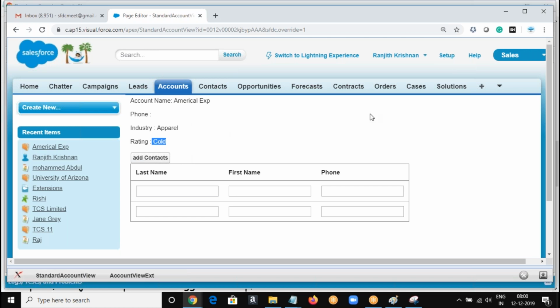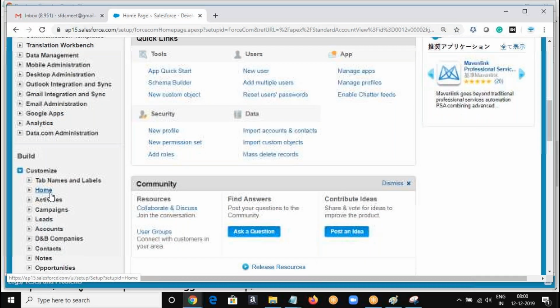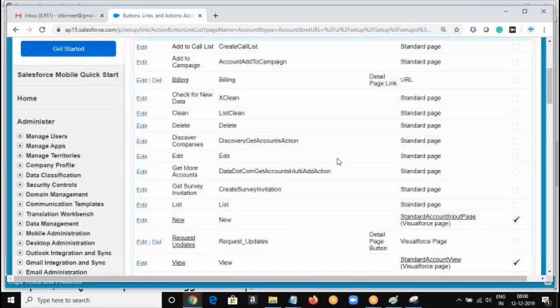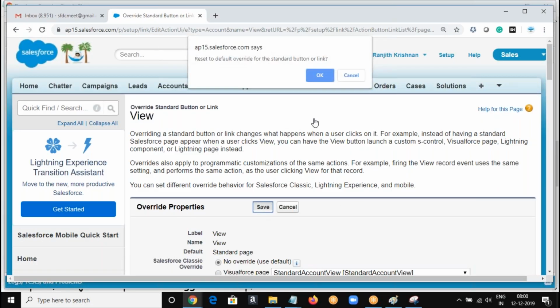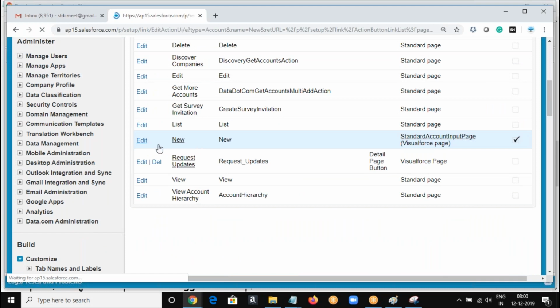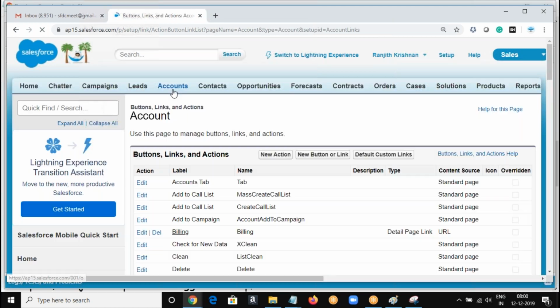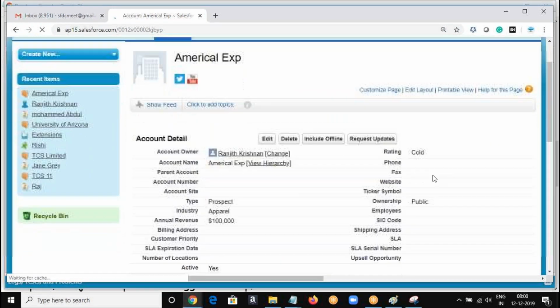So basically we've overridden the page, right? For the extension demo, we've overridden the page, so it appears here. So what happens? The rating becomes cold now. Let's remove that. The overriding concept changes. View, no override. Good, all of you. Count, no override. So whatever record we inserted, the rating becomes cold now.